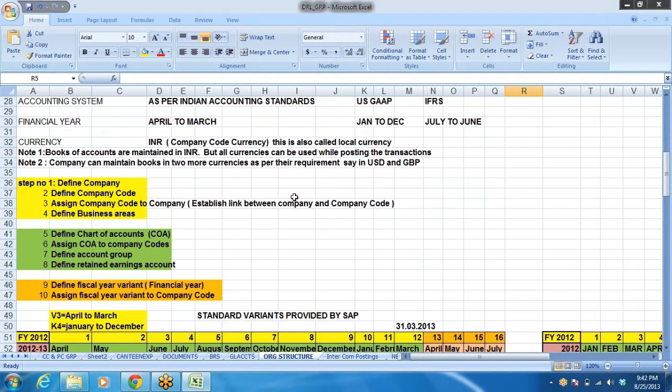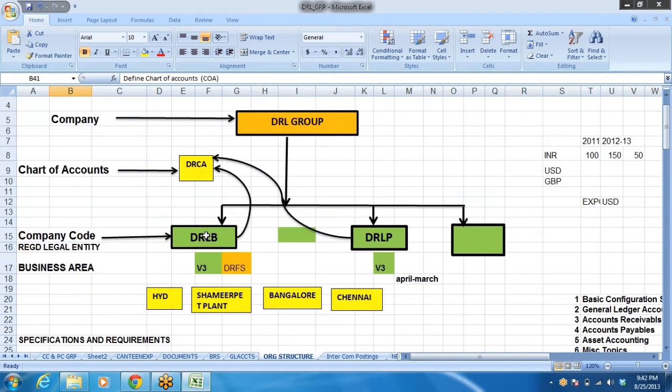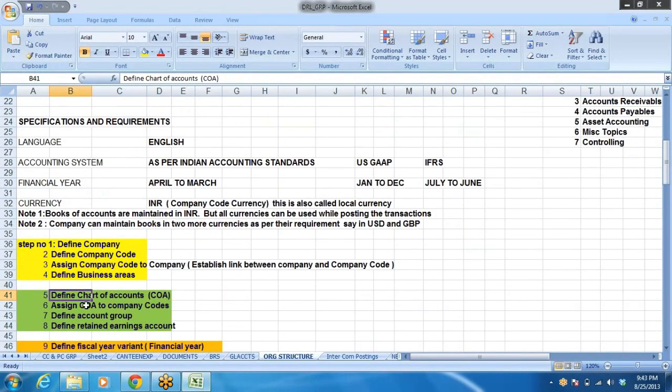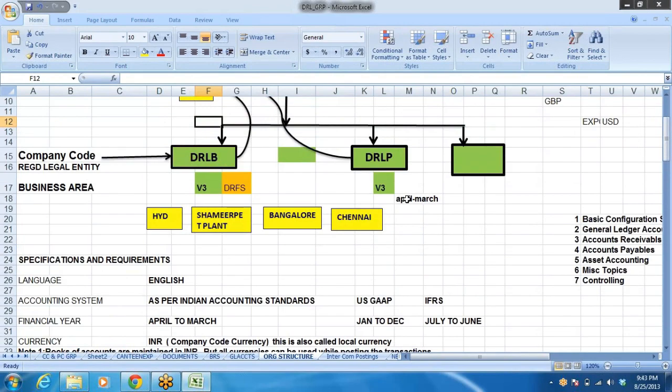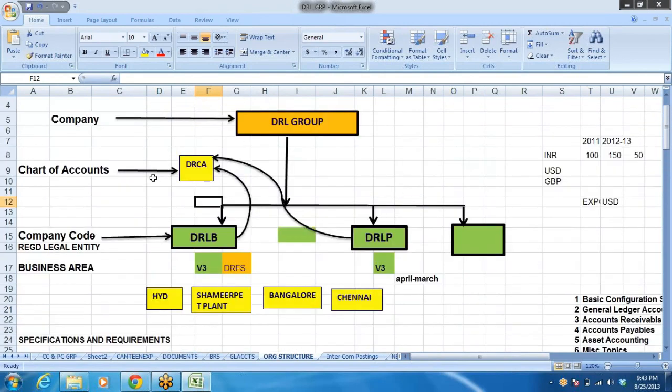Then next 4 steps belong to the general ledger accounting. Define chart of accounts. See here with by name DRCA, I'll be using it. Then assign chart of accounts to company code. Once we create a chart of accounts, we'll link up company code to the chart of accounts so that any number of GL accounts, whatever you are going to create, are going to be defined in the chart of accounts. And these chart of accounts are going to be used by these company codes. Right. And logically, the chart of accounts is above the company code. That means in organization structure, chart of accounts is at higher level. Right. So that any number of company codes can be linked to one chart of accounts.